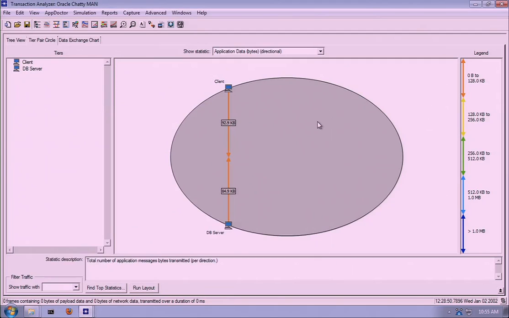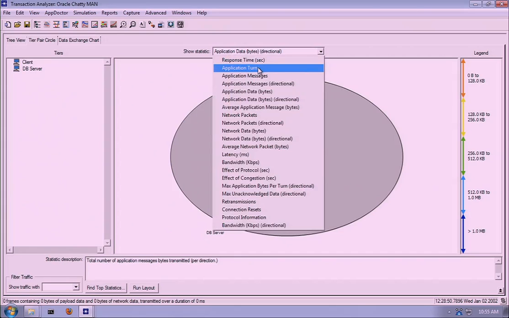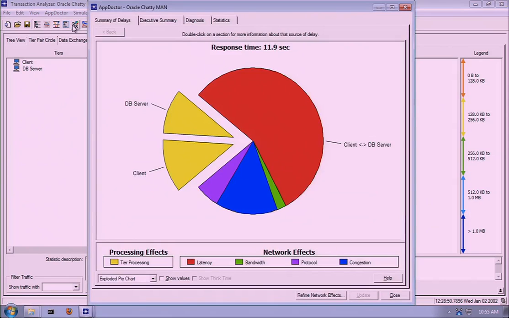But what this does is make it very easy for me to show management and, quite frankly, to find the answer very quickly. I can see how much data went across, how many messages, how many packets, what the latency was, what the bandwidth was. Or in this case, I'm going to be a little lazy and just say, show me where the problem is. It shows we're spending almost 10% on the database server, about 11% on the client, 5% in protocol. There's a little bit of congestion, which is odd because I don't really have any congestion on that link. I might want to look at that further. Bandwidth is barely utilized. Latency is the big, huge culprit.